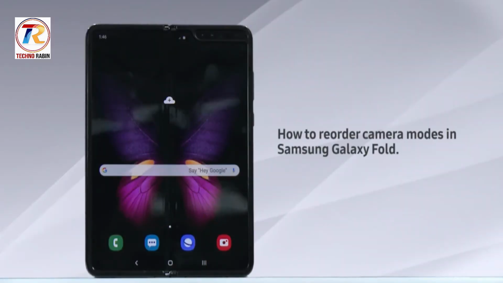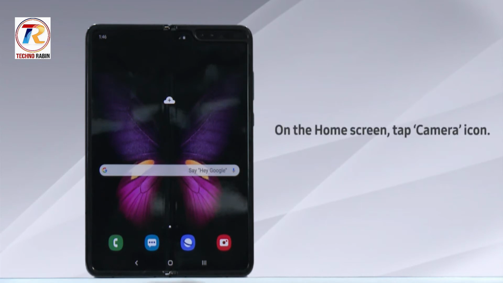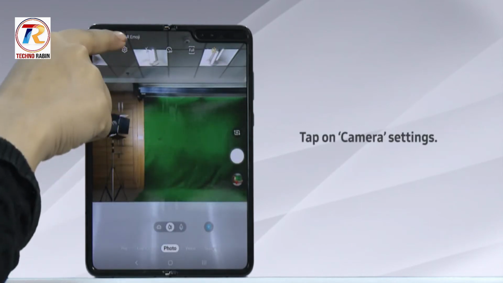Hello everyone. With this video, we will demonstrate how to reorder camera modes in Samsung Galaxy Fold. Let's learn how to do so. To begin, on the home screen, tap on Camera icon. Tap on Camera Settings.